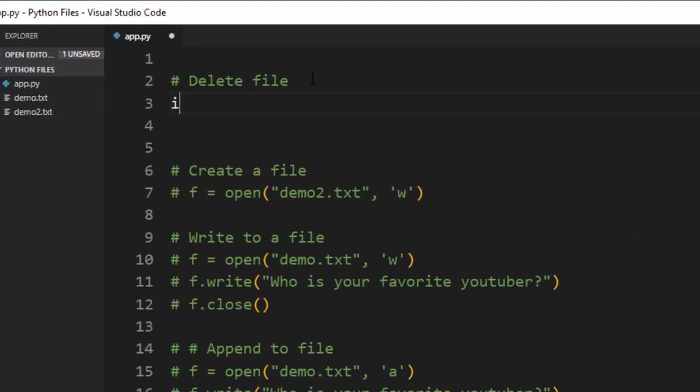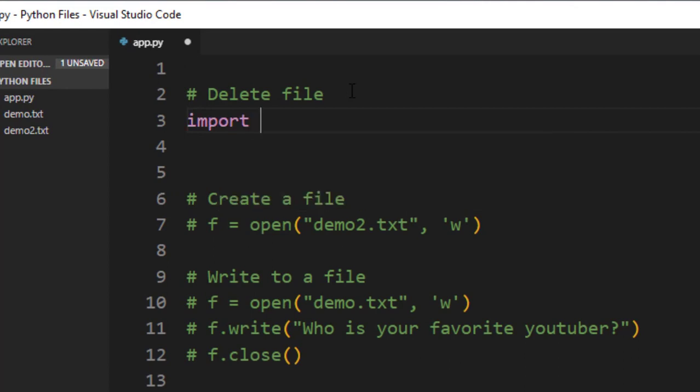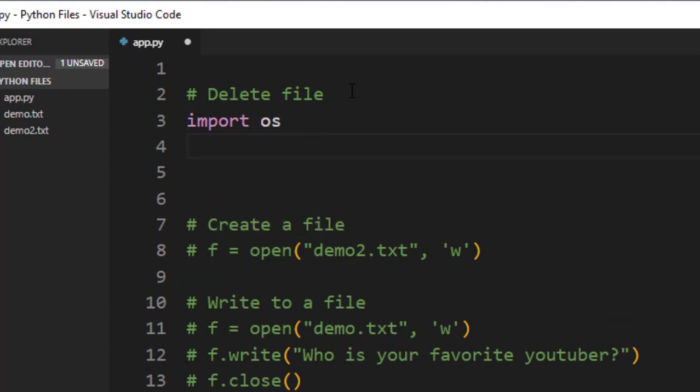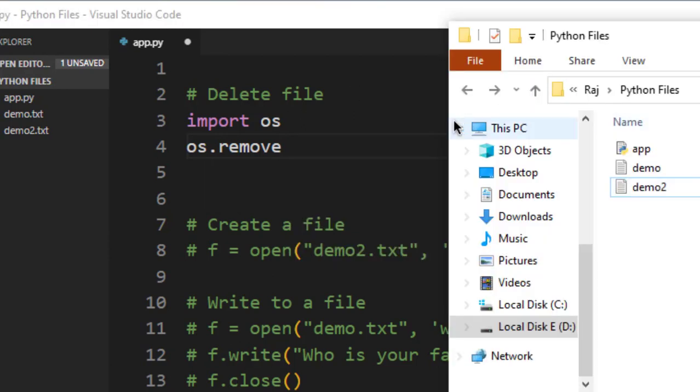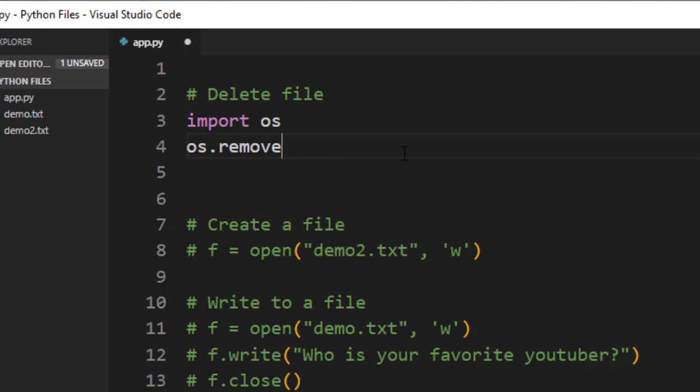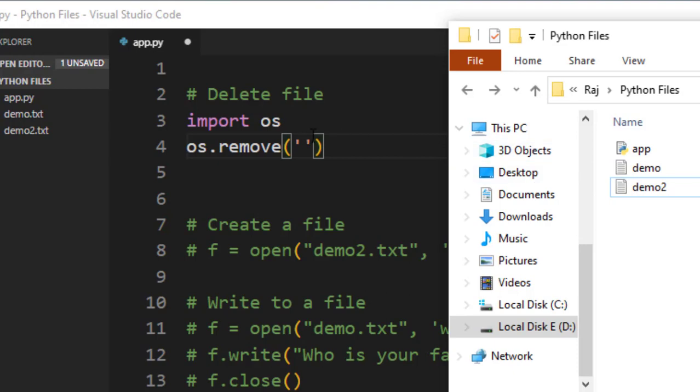First of all, you want to import the operating system, or OS. Make sure you import the OS. Then you want to say os.remove, because it's actually going to be an administrative sort of command. So we import OS, and from OS we remove the file, whatever file exists in a directory or folder. I want to remove this demo2, which I created recently.